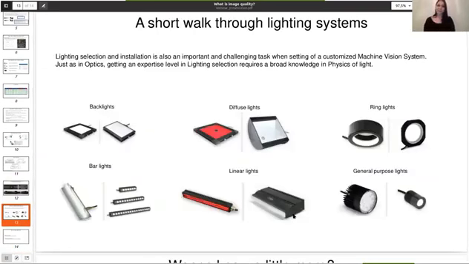Last but not least, illumination or lighting is a really difficult topic also, because sometimes you just go through different options and you don't necessarily find the right one for your application on the first try. But it's important to know what the typical lighting configurations are that you may find in the market.